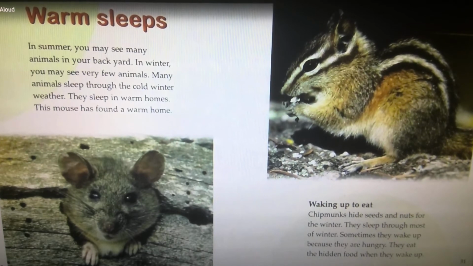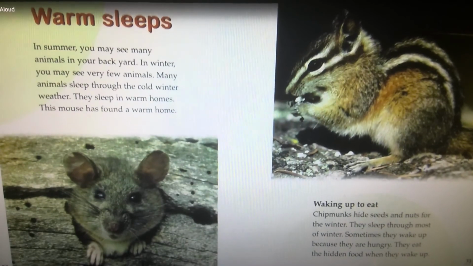They're eating a lot of food right now, collecting a lot of nuts, going to eat a lot, and they're going to sleep a lot during the winter because it's too cold outside for many of the animals. Many of them are mammals just like us. They need to stay warm, so they stay inside, just like we do. Eat the hidden food when they wake up.